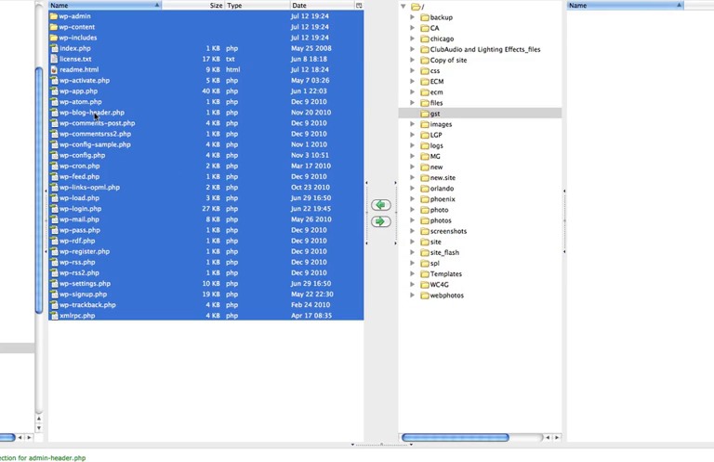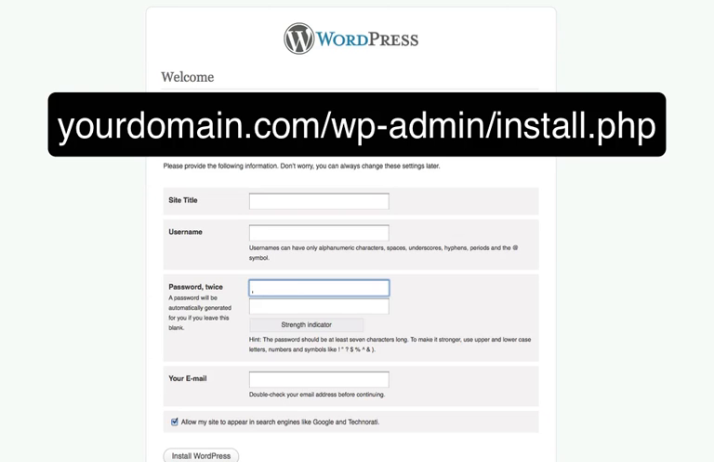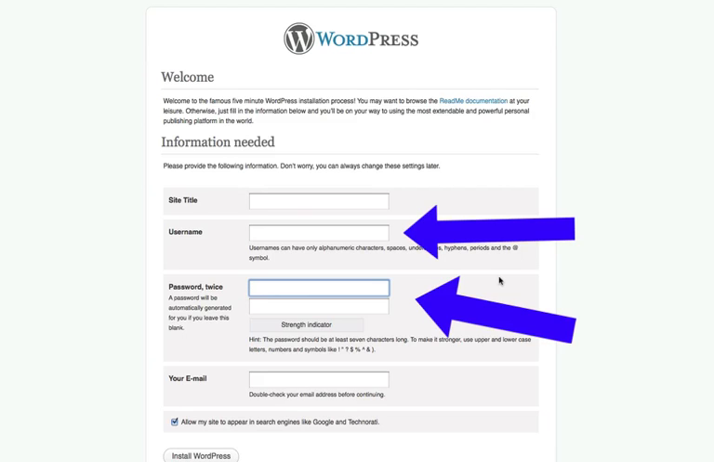Now it'll take a minute or so to upload the files, and once they're uploaded, go to yourdomain.com, whatever your domain name is, /wp-admin/install.php. Just put that into your browser, and when you get there, you just need to complete the information for your WordPress site. The username and password is what you're going to use to log into your WordPress site all the time, so make sure you copy that information down.